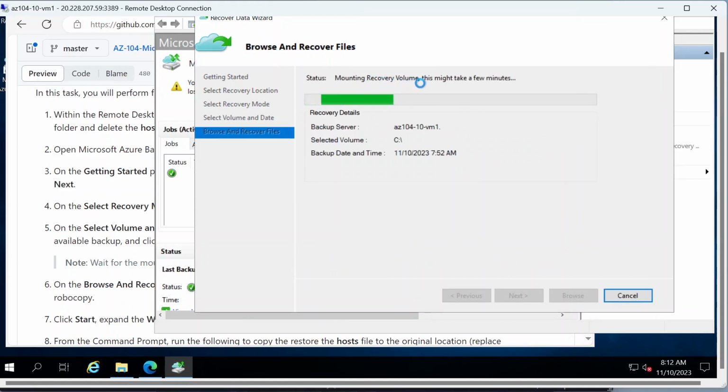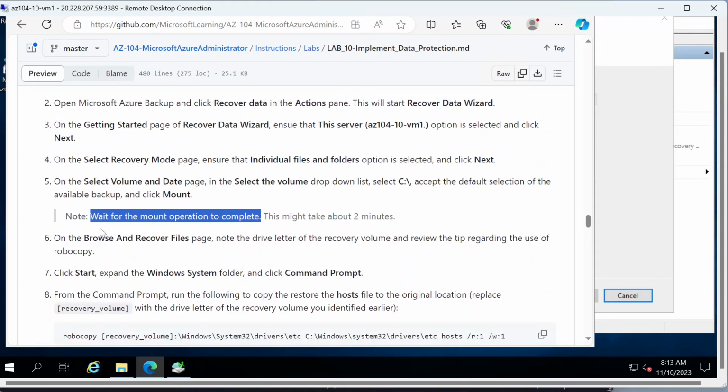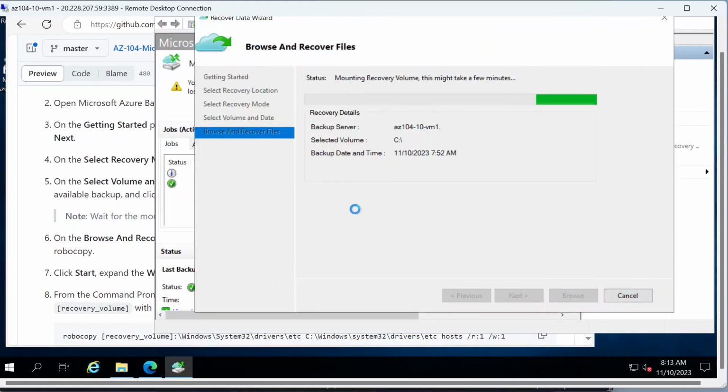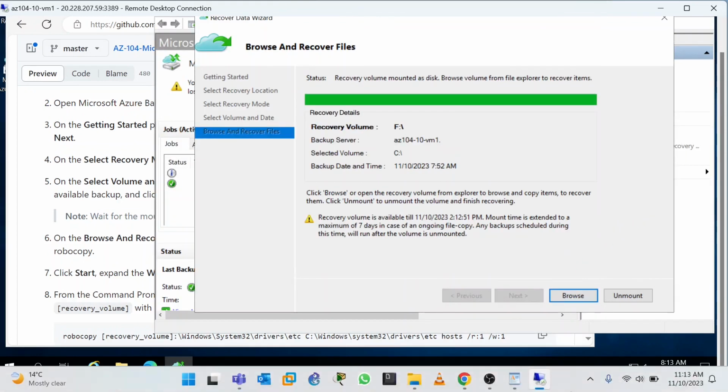So mounting recovery volume, this might take a few minutes. We may leave that to run in the background. So wait for the mount operation to complete. This might take about 2 minutes. Then once it's completed, we need to continue from here with the browsing. So I'll just wait for this to complete.